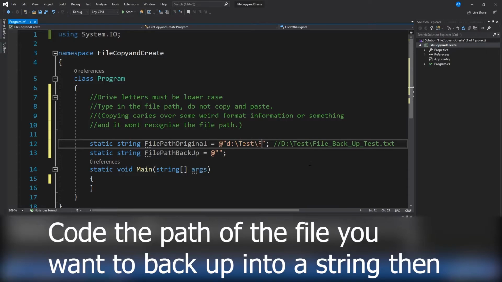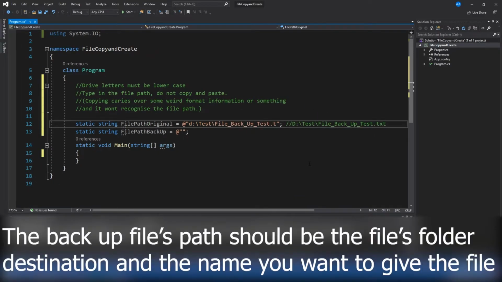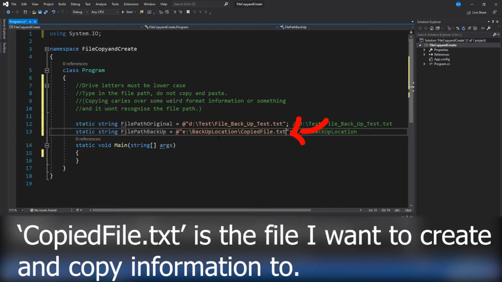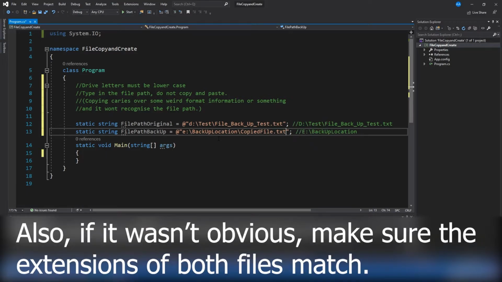Code the path of the file you want to back up into a string, then the backup file's path should be the file's folder destination and the name you want to give the file. For example, here, backup location is the folder I created through File Explorer. Copied file.txt is the file I want to create and copy information to. Also, if it wasn't obvious, make sure the extensions of both files match.